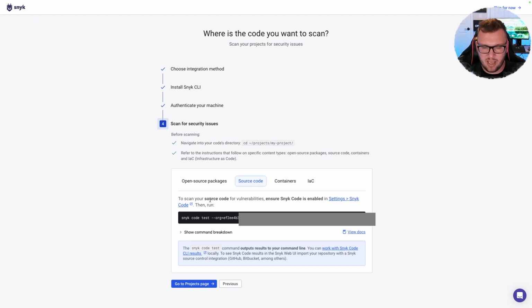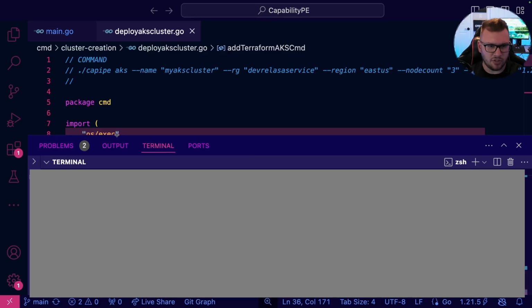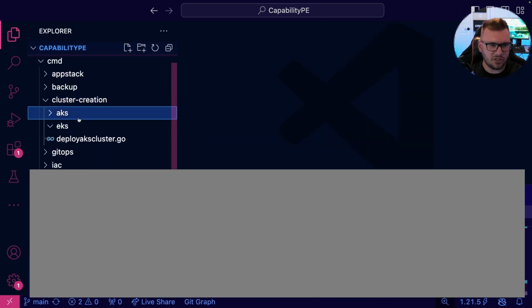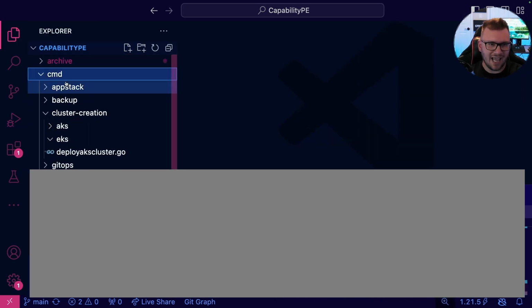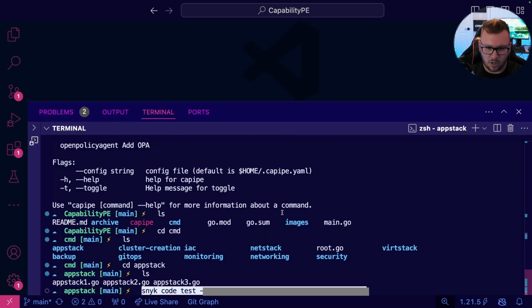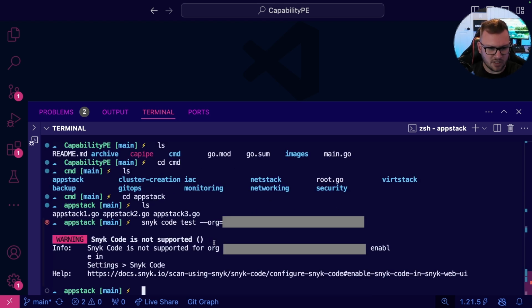I'm gonna copy that. And actually, before we do that, I'm just gonna take a look at the code here really quick. So this is a Go app that I created. And essentially the gist with this Go app is I can install pretty much anything via Helm on a Kubernetes cluster. All right, I'm gonna go ahead and run this here. Oh, okay. Snyk Code is not supported for this org. Enable in settings, Snyk Code.